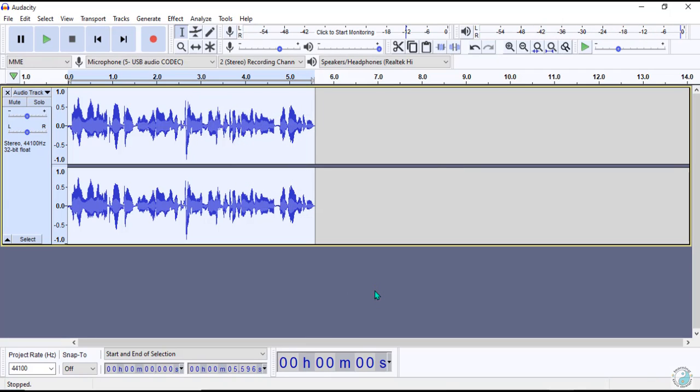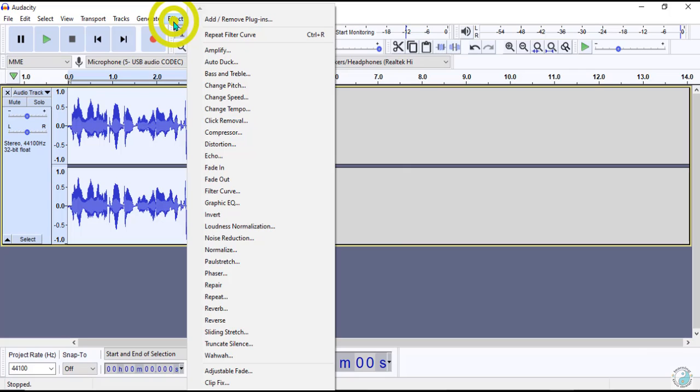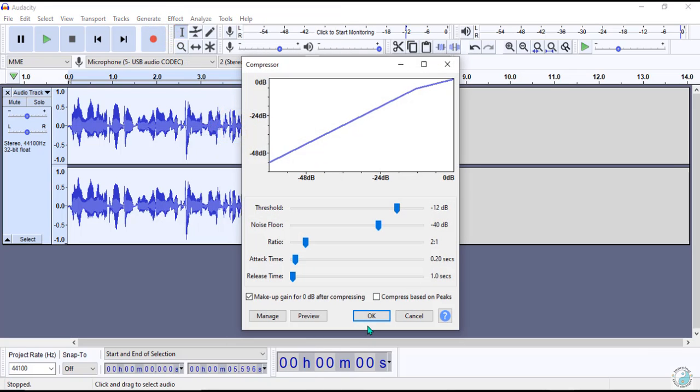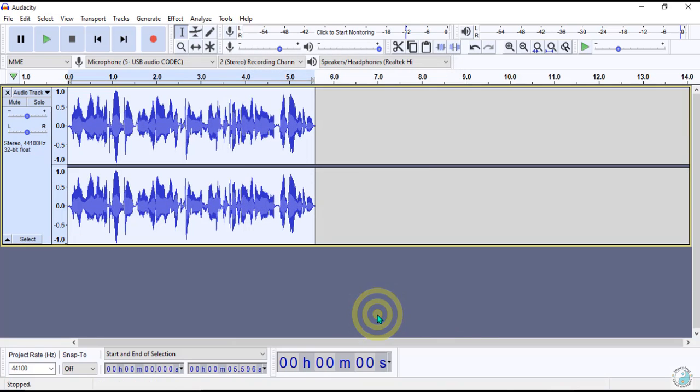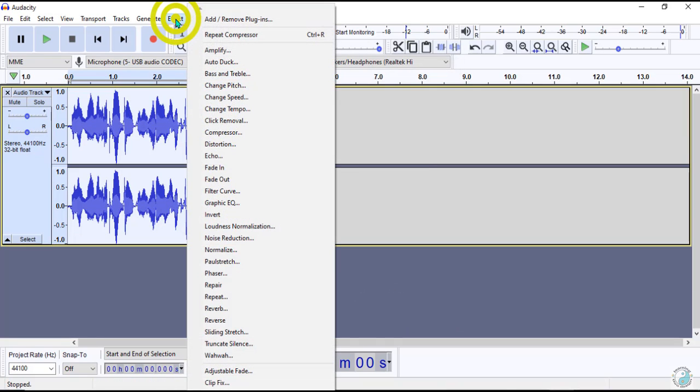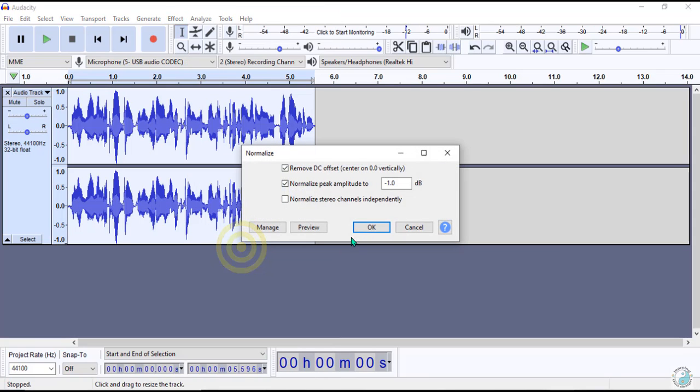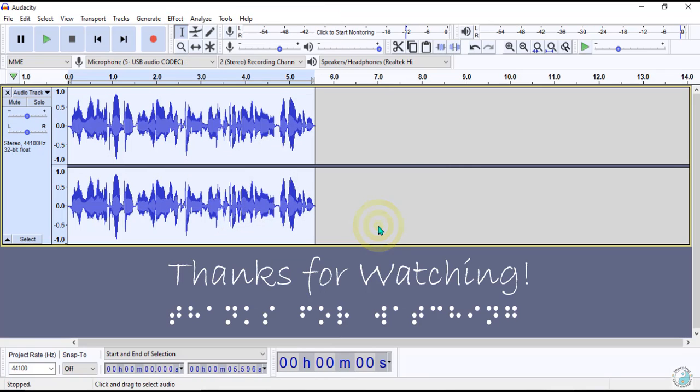Okay, so there you have it in Audacity. I'm just going to show you one more thing. When you're finished making your edits, you want to select one more time, and we are going to go under Effect, Compressor, and press OK. And finally, after every change you make, you're going to go back and do Effect, Normalize, OK. And there you go.